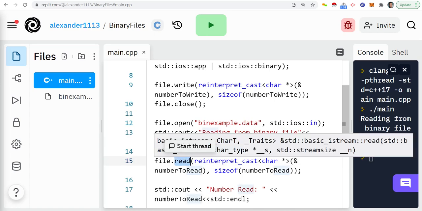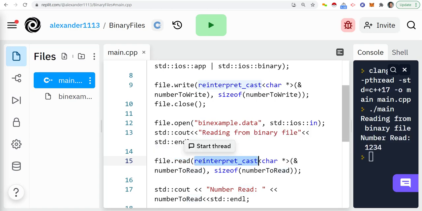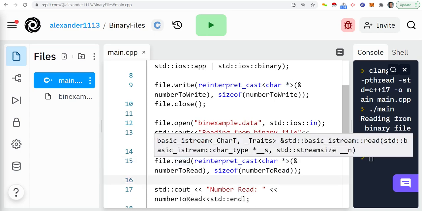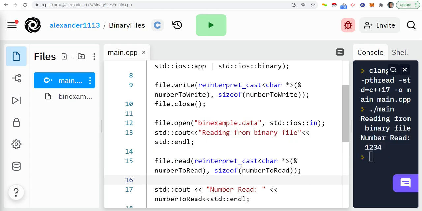Okay, and we need to use these functions. We can't use the extraction operators anymore because we're using binary format. And again, because C++ doesn't support pointers to bytes, the next best thing is to use a char. So if we hover over that, you'll see that the first parameter is a char type pointer, right? And we're casting our variable that we're going to read into a char pointer. And then we're obviously passing in the size.